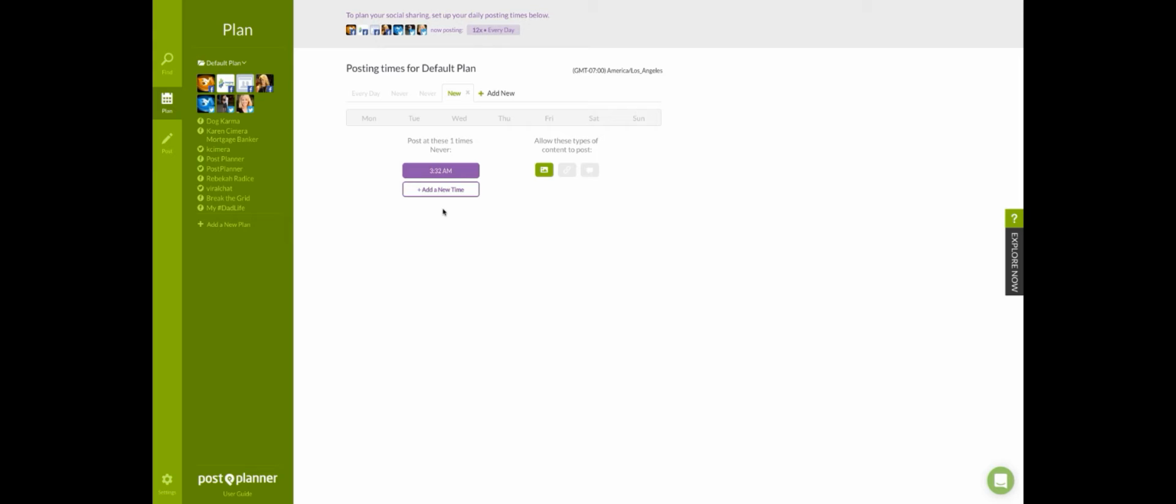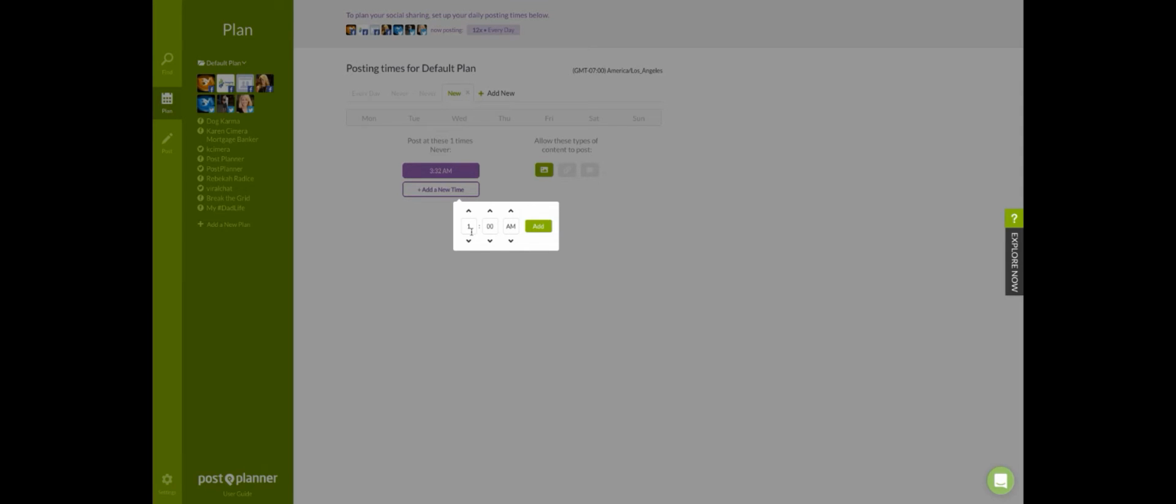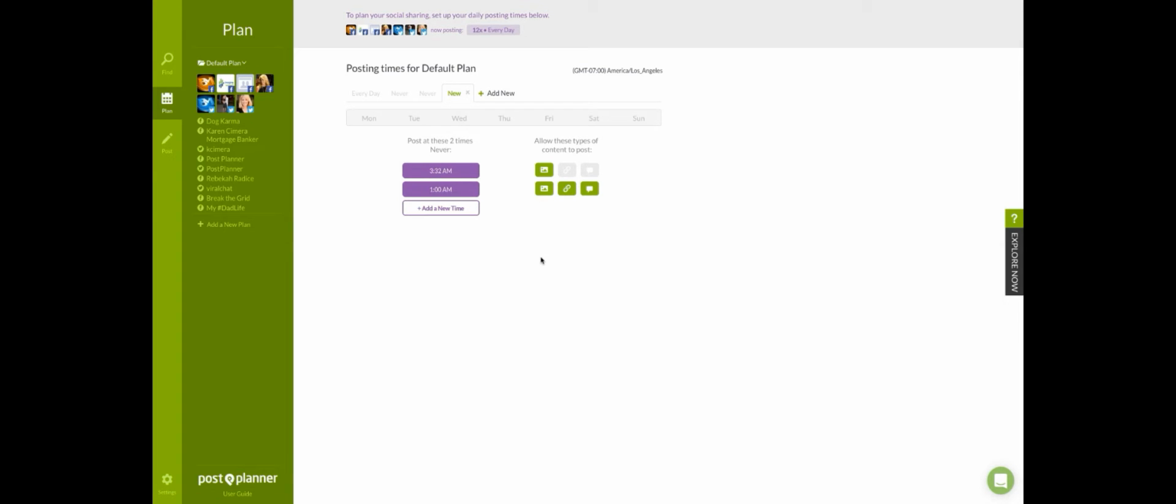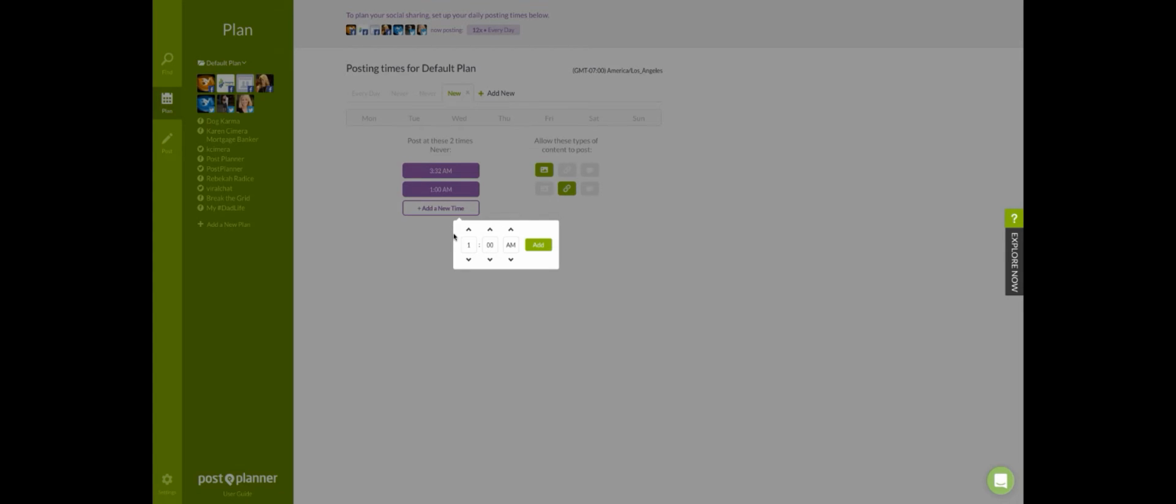Now to add additional times, you just click add a new time. You can change your time here, click add, and then you'll do the same thing. Now for this one, we would go like that, and we would choose link-based posts. So I would suggest that you do this and you go back and forth and begin to test.